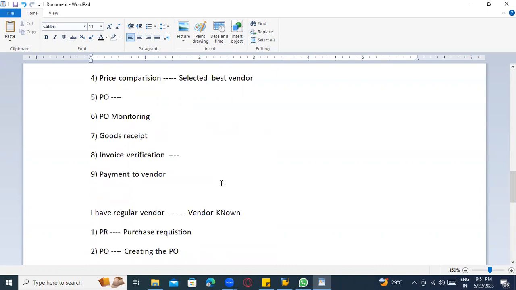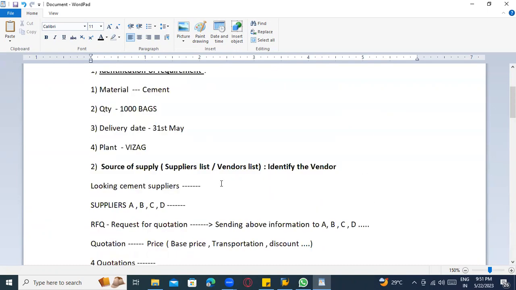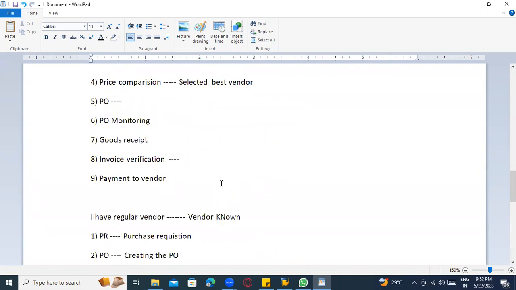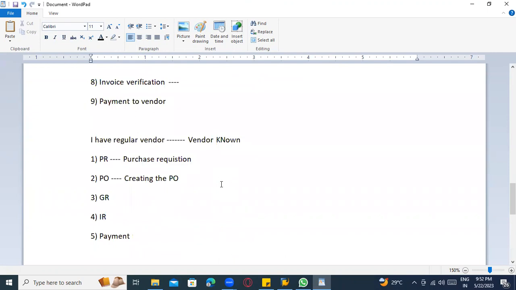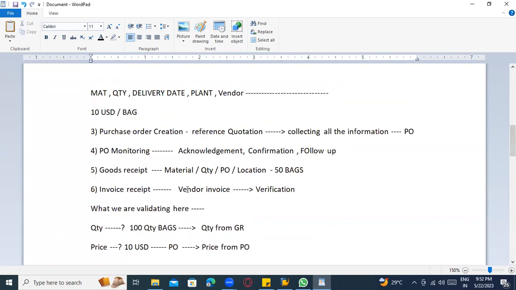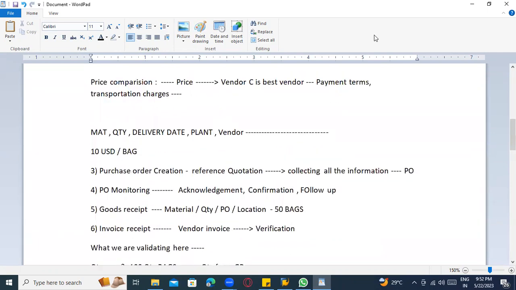It's the same method, but they buy in a different way. In special procurement, they might not create the PO, or they might create the PO but with some conditions. That we will discuss tomorrow. But this is the regular purchase cycle, the procurement cycle. Okay, clear.